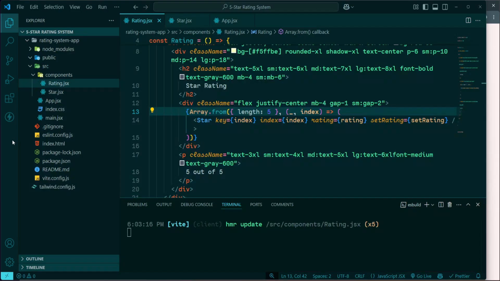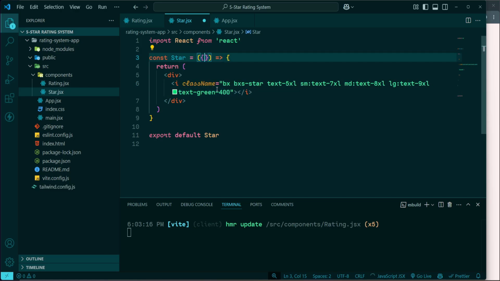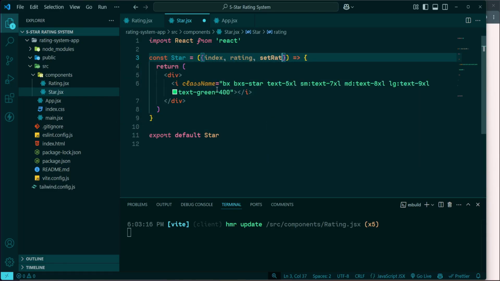Now let's go to star.jsx file and handle the click events. We need to let each star know when it's clicked and how to update the rating accordingly. First, we will accept the index, rating, and setRating props in the function. We need here index, rating, and setRating. So again, we are passing here index to know which star we are dealing with, rating to compare and decide whether to fill the star or not, and setRating to update the rating when the star is clicked.